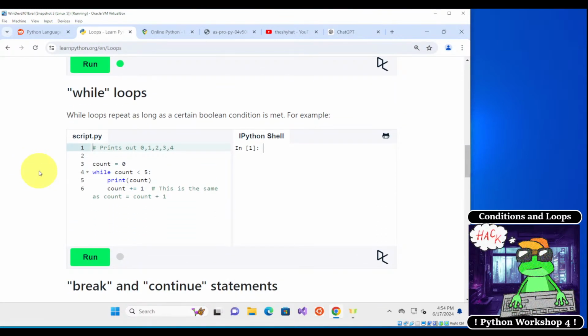So here we're talking about while loops. While loops repeat as long as certain Boolean conditions are met. For example, count equals 0. While count is less than 5, print out count. And then count is going to increment by 1. So this is the same as count equals count plus 1. So the count is going to keep on going up, but while count is less than 5, it's going to print out the value of count.